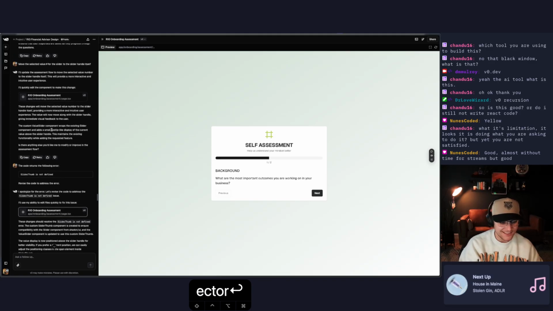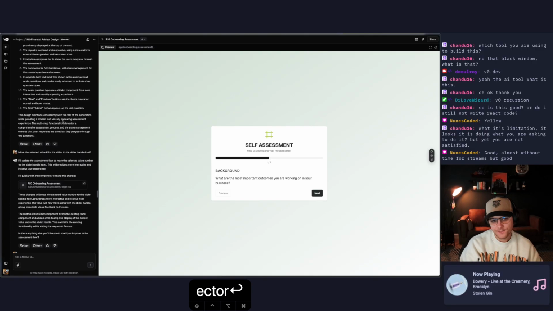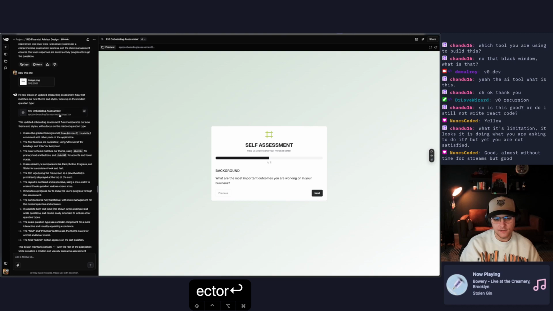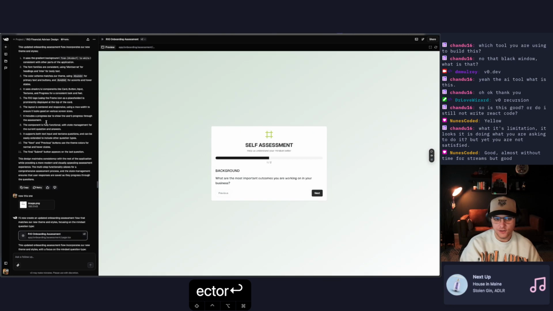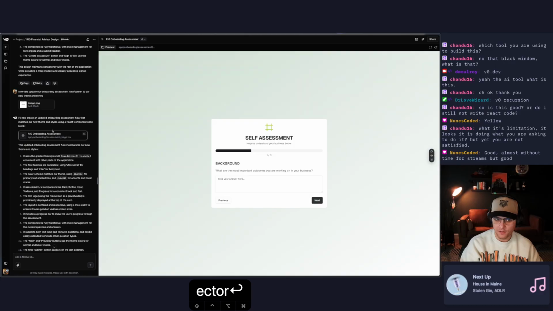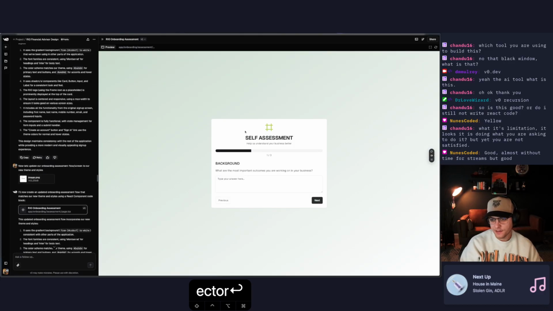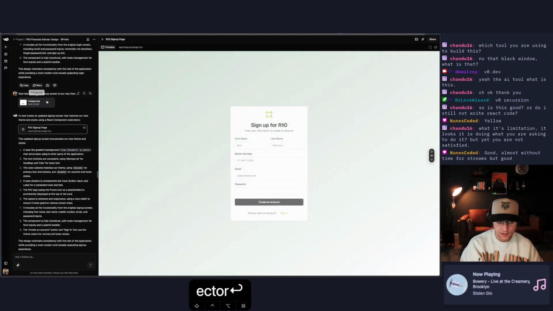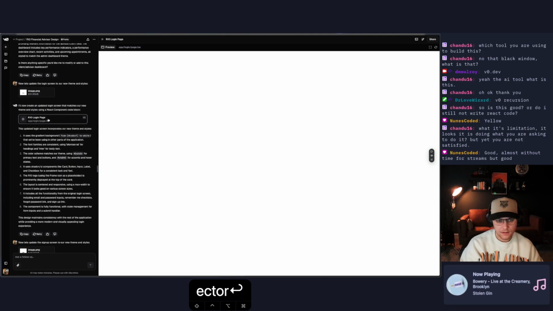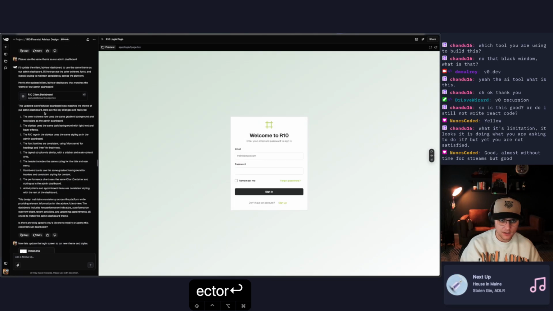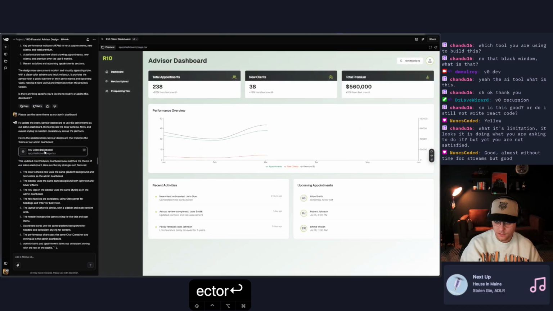What's its limitations? It looks like it is doing what you're asking it to do, but yet you are not satisfied. My expectations of AI are very high. You can never let them know you're happy with them. I wanted it to fix the spacing, which I'll show you in a second, between the... Where the hell is the freaking dashboard that I want? Here we go.